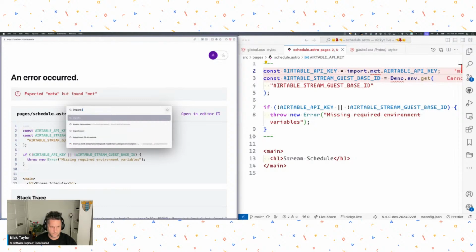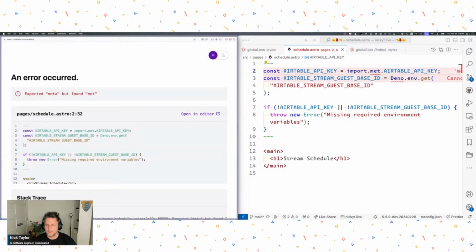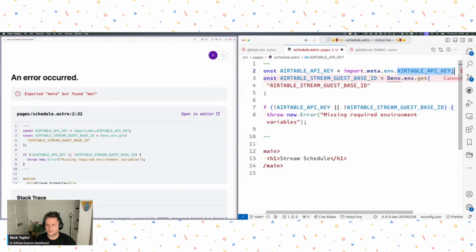Import meta.env. Sorry. Okay, there we go. So let's come over here and .env. Okay, that's all good. Now I'm gonna destructure it instead.